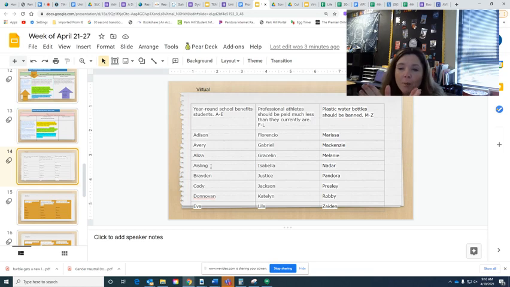And then plastic water bottles should be banned. Those are the first names that start with M through Z. So Marissa, Mackenzie, Melanie, Nadar, Pandora, Presley, Robbie, and Zayden. Those will be the topics that you have to research.